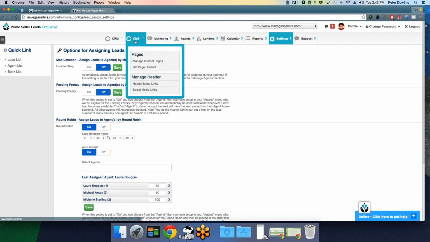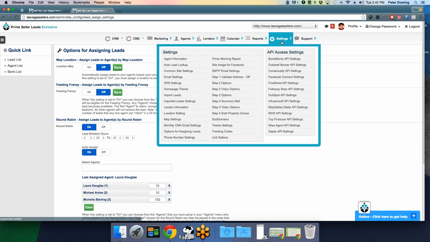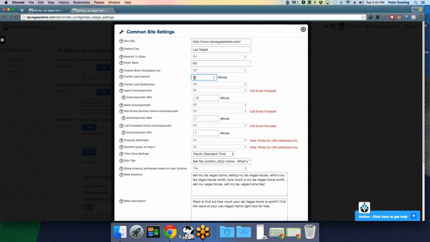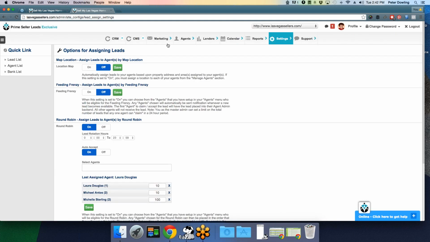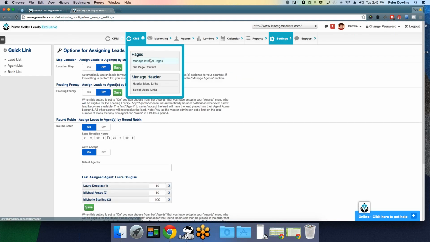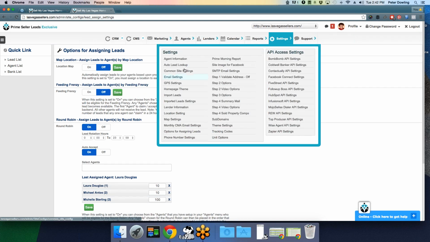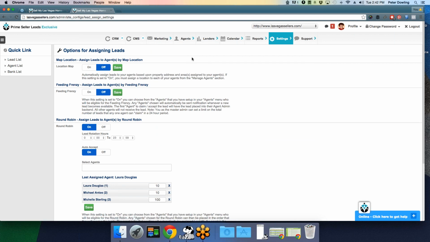Before we do that, though, the final area I just forgot here is under your CMS tab, which you do have the ability to add other pages to your Prime Seller Leads website. So if you want to do that before we hop into the CRM, that's going to be in Settings and then Common Site Settings. You can turn the header menu navigation bar on and then also have pages with our content management system. You can manage internal pages, header links. You can add social media links to that. So if you want to brush it up and make it look more like a seller-themed website rather than a squeeze page, then you can also do that as well. Again, that was in Settings and Common Site Settings in order to turn on your header menu to have multiple pages with your Prime Seller Leads website.